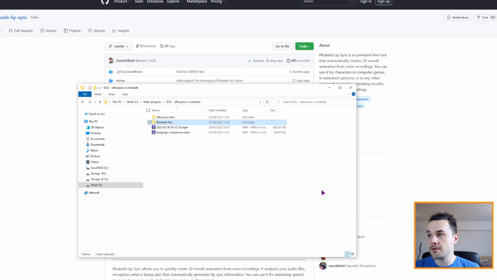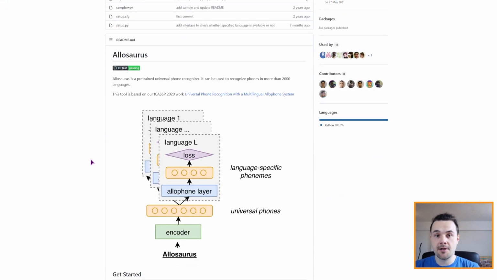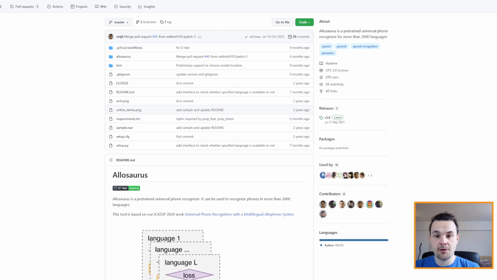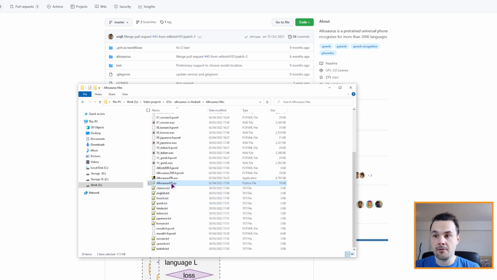But for Allosaurus, you'll have to go to this website, follow the instructions on how to install it, and in this case you do need to have Python installed. Then once you get the file, you will simply use either my Python code, so you can do the conversion manually, or just use the exe file. But in this case, if you don't have Python installed, you won't be able to use Allosaurus.